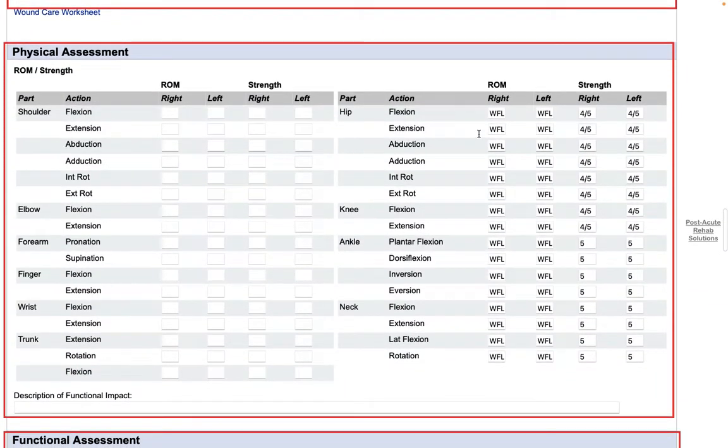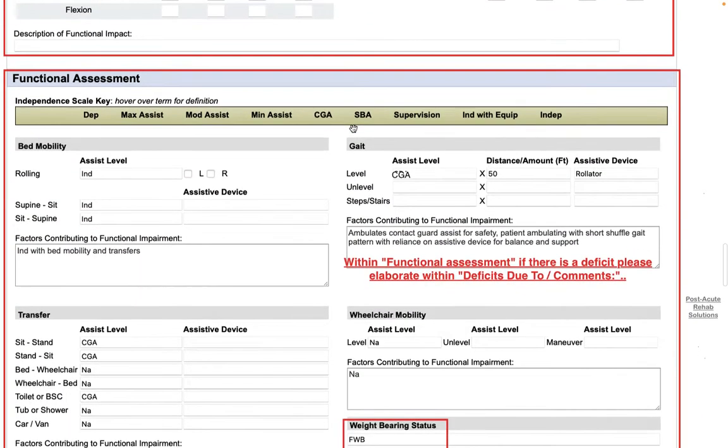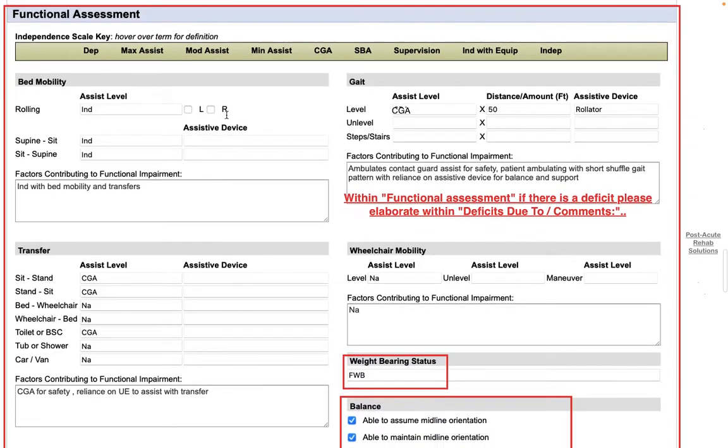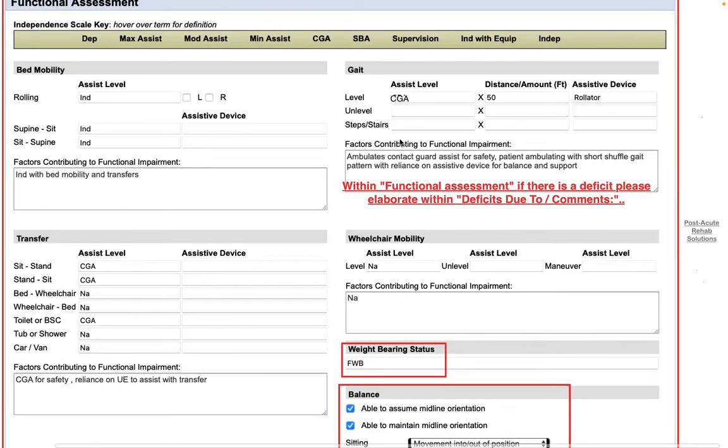Physical assessment, please fill all of this out for the physical therapy, specifically the lower extremity and home health. If you choose to leave the upper extremity blank, that is fine, but please do assess all the patient's lower extremity range of motion and strength. Functional assessment, you will need to assess the patient's bed mobility, gait, transfers, wheelchair mobility.